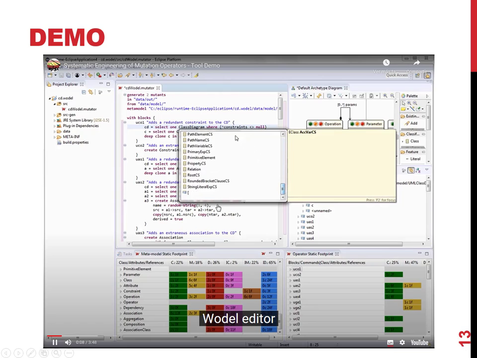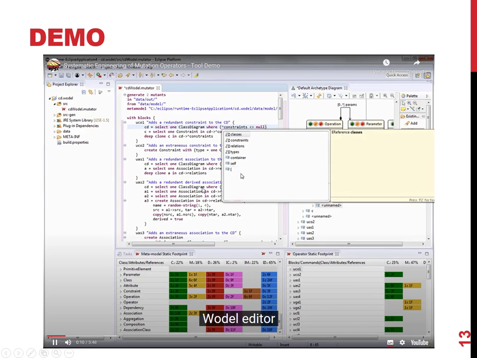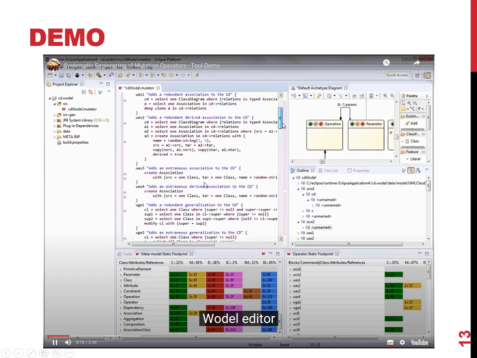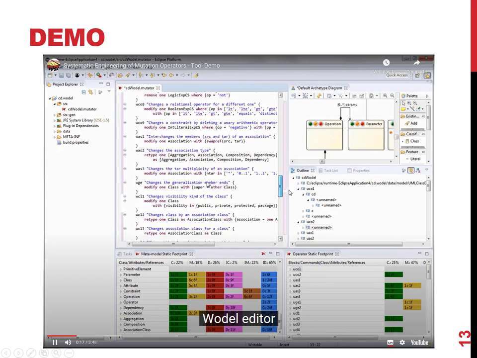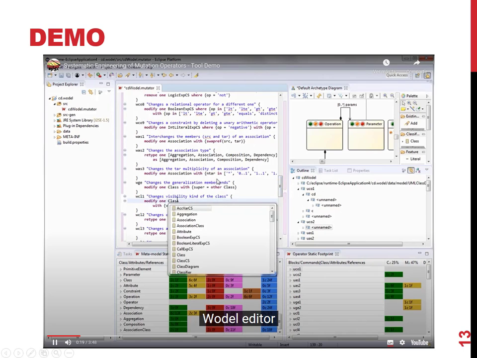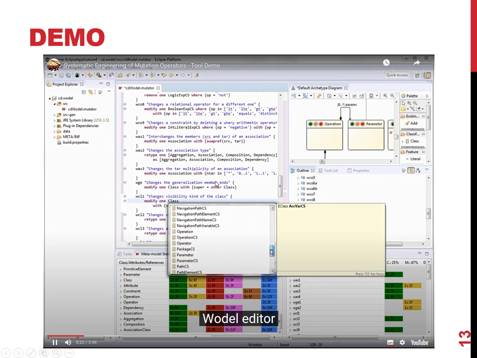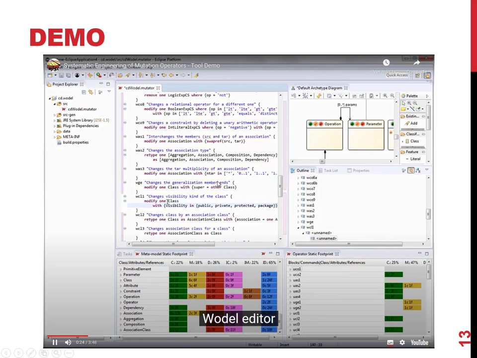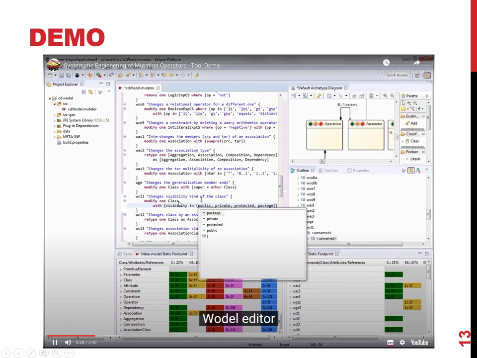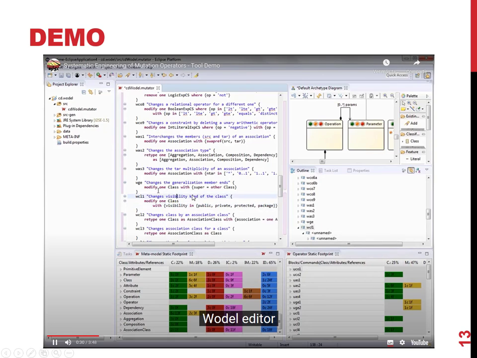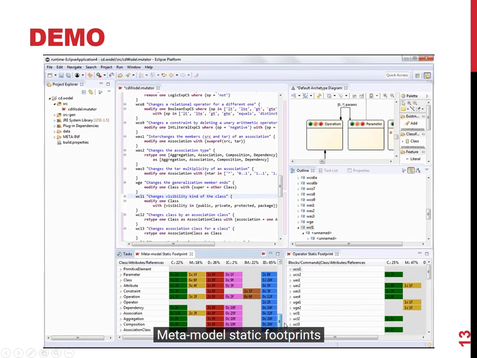This is the Wodel editor, which has code completion and syntax highlight. These are provided by the tool we used to create this DSL, that is Xtext. These are the class elements of the UML class diagram metamodel. These are the properties of the class object. And well, now we are going to present the metamodel static footprints.